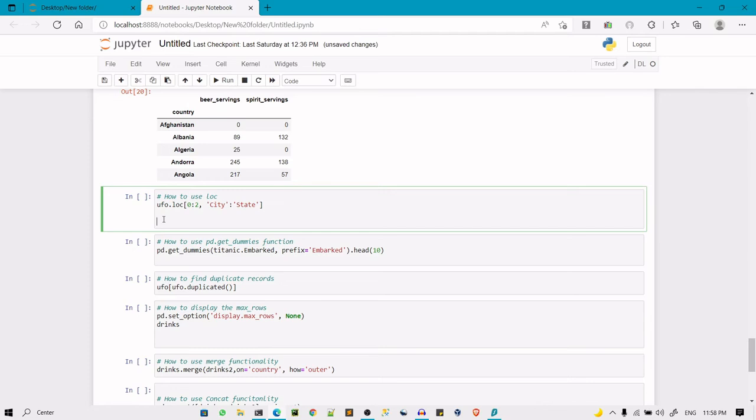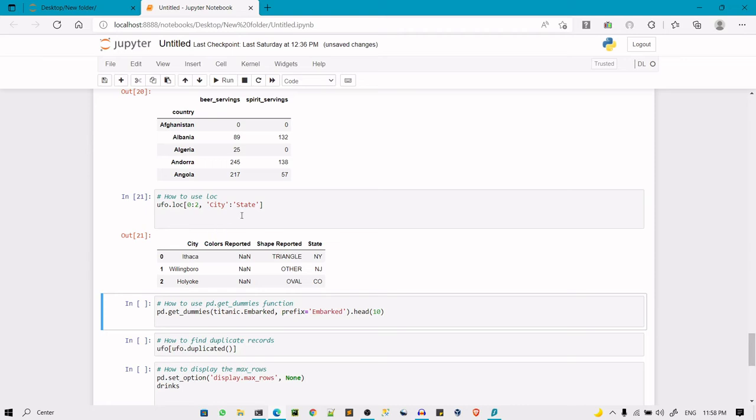Next is the .loc function. Basically it is used for indexing and slicing. Using .loc you can fetch the row number, and here is your column. So I want to fetch the records from 0 to 2 and from city to state. Here the first one is row, the second part is the column.